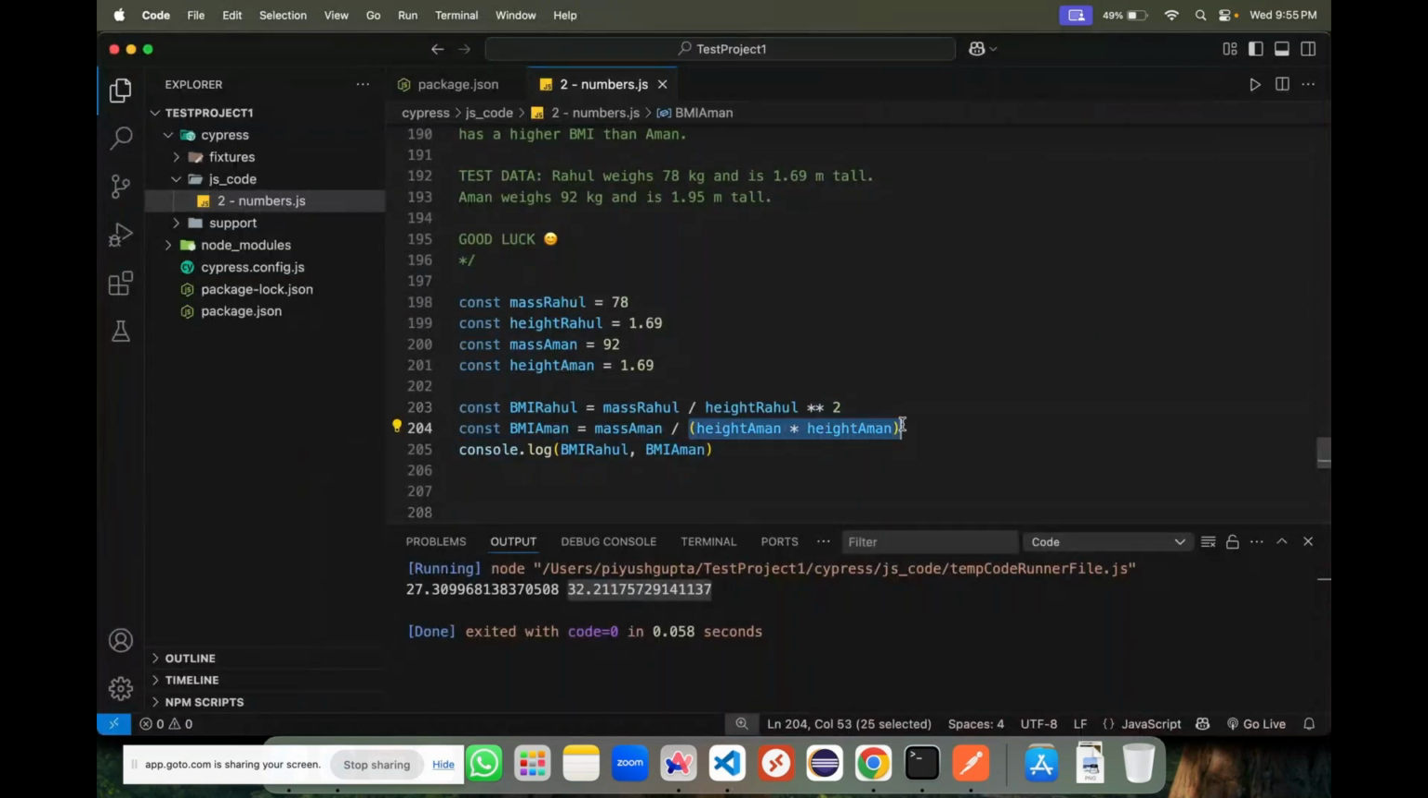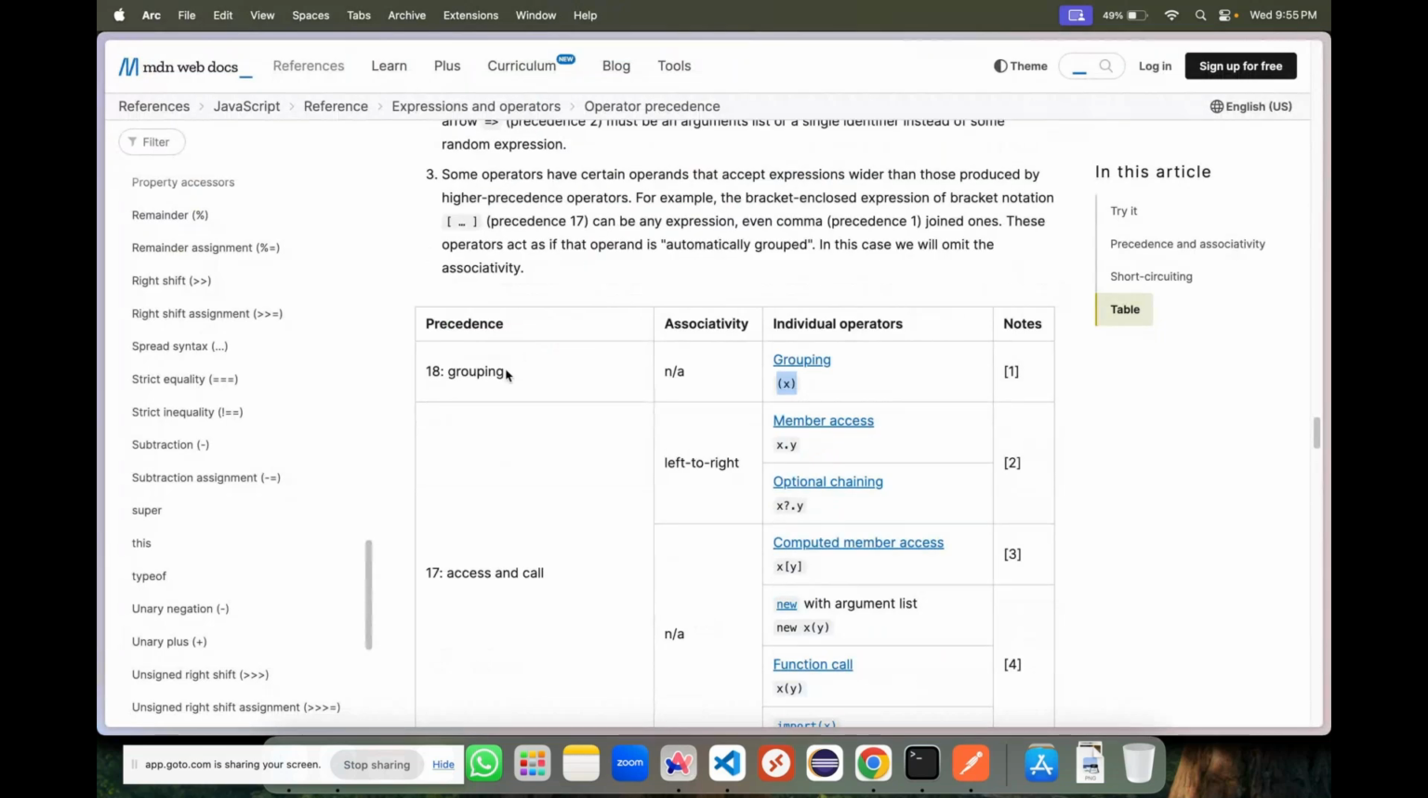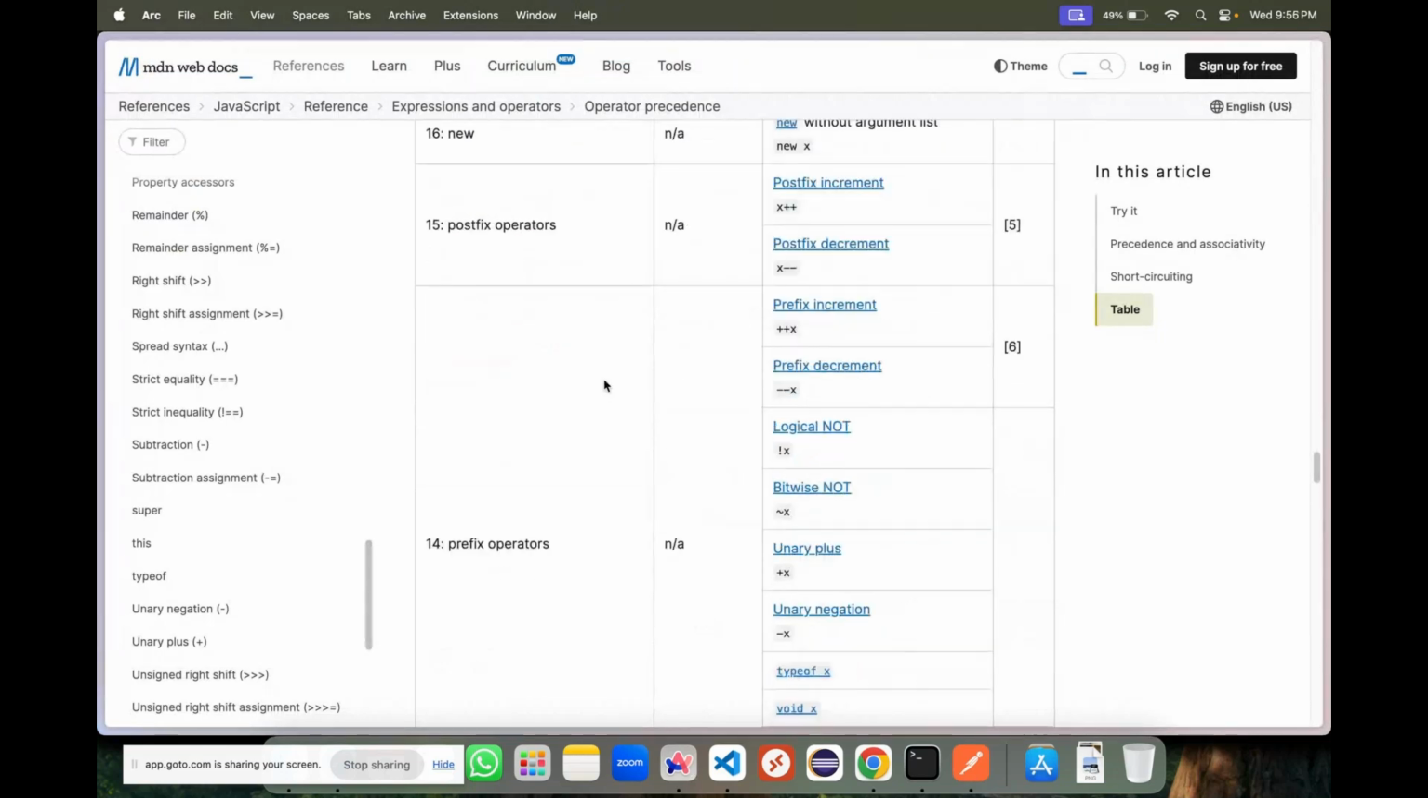Doesn't matter what is the priority of this operator, right? Otherwise, multiplication and division have a higher priority than addition and subtraction. This is something that you must have learned in mathematics, right? So grouping has a higher precedence. And if I look, where are addition and multiplication operators?